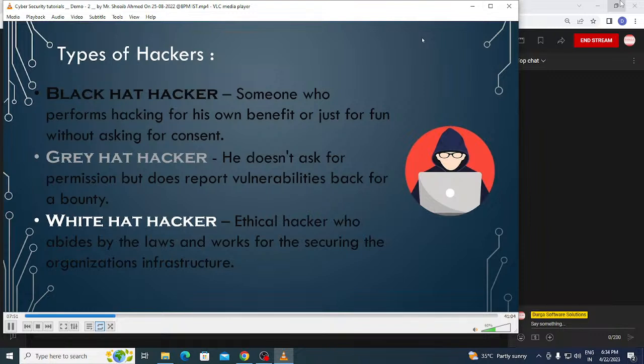On the other end of the spectrum, we have the white hat hackers, who are also termed ethical hackers or penetration testers. Now, these people perform ethical hacking, or in simple terms, penetration testing, to find all the vulnerabilities in the organization. And they do this by asking for consent and by following all the laws and policies set by the organization.